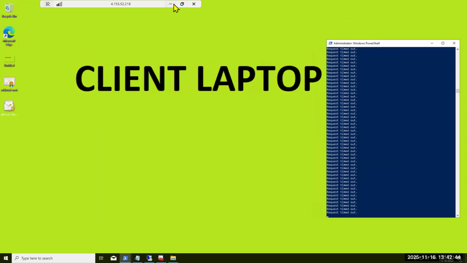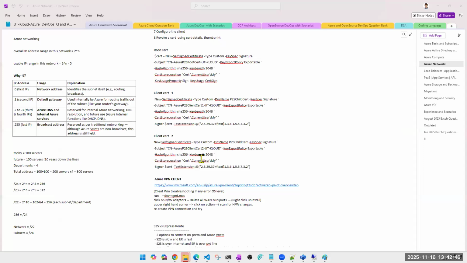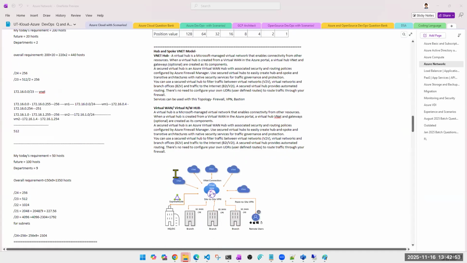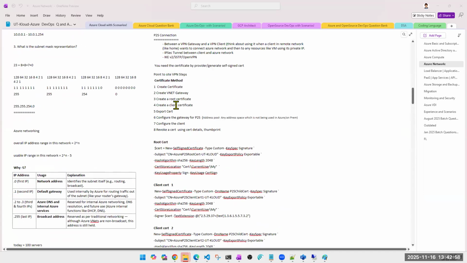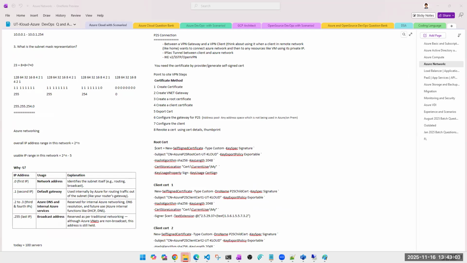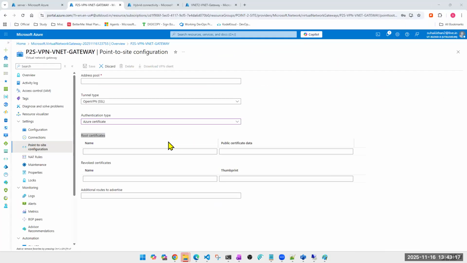What are the steps saying? We have to create the certificates. We have done that. Root certificate done. Create a client certificate, done. Then export certificate, done. Configure the gateway for point to site. Let's configure the gateway. So here it is. This is the gateway.